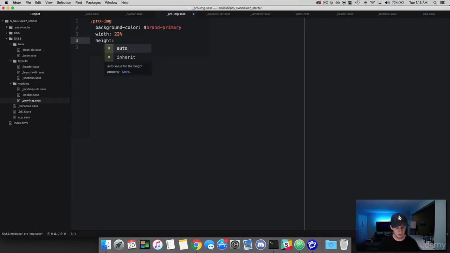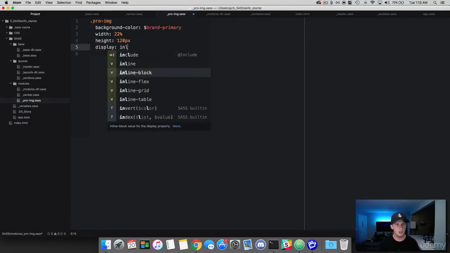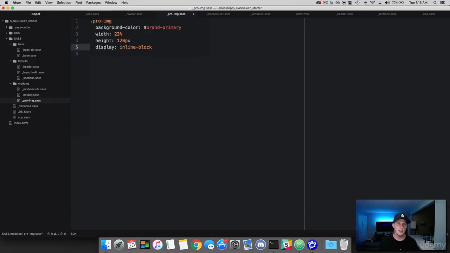And I'm going to go ahead and give this a height of 120 pixels. And I want to give this a display of inline block, because I want these to stack from left to right. And to be sure that happens, we're going to give it a float left, and we want these to be separated from one another. So I'm going to add a margin of 15 pixels, and this will set a margin of 15 pixels all around our box here.